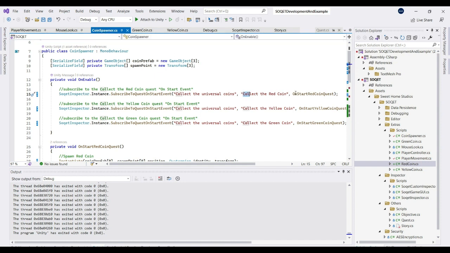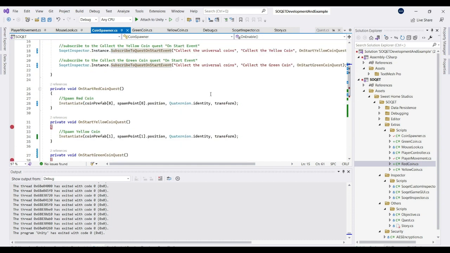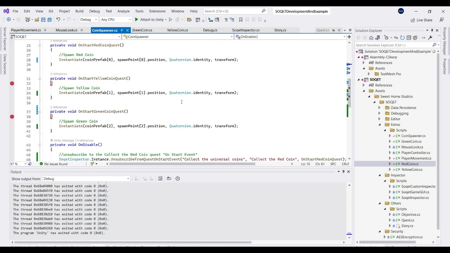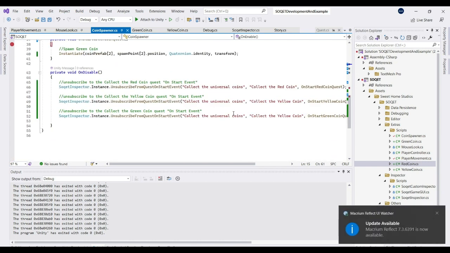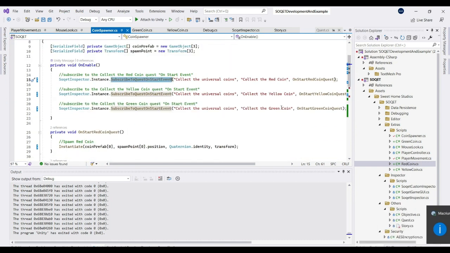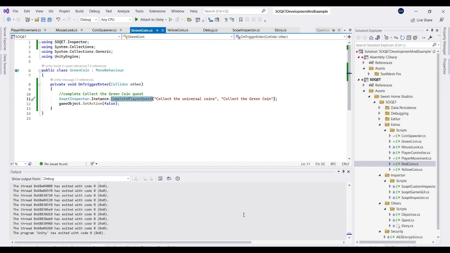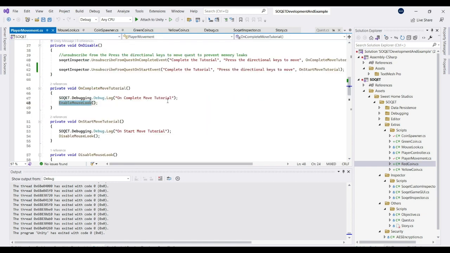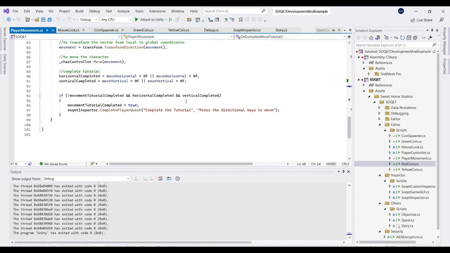So this is how you subscribe, and when you subscribe, make sure you unsubscribe as well. Okay, it's here. Make sure you unsubscribe to it as well. Very important. So well, the next step to follow is completing the player quests. It's very important. So all subscribers are automatically notified of the status of the quest or the objective or the story.